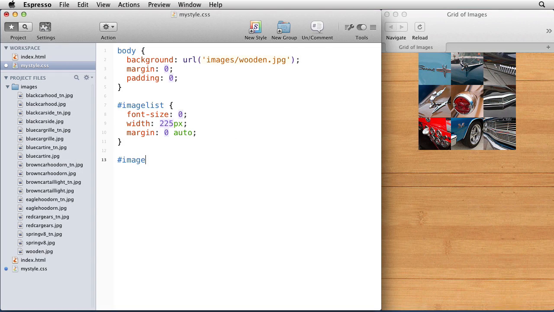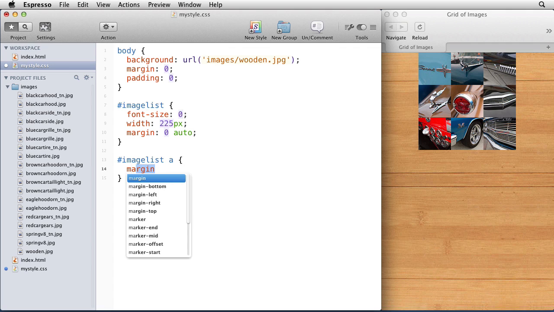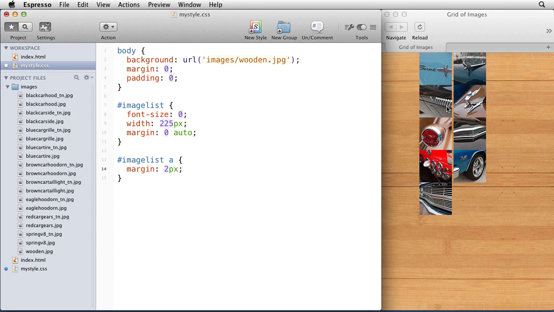Let's target the image list anchor tag. And what I'm going to do there is add a margin of 2 pixels. That gives me a little bit more breathing room in between the images. But now it's kind of breaking up our width over here. That's, again, because we're setting it to 225. And 225 is the width of 3 without any sort of margin. So we have to add our margin in.